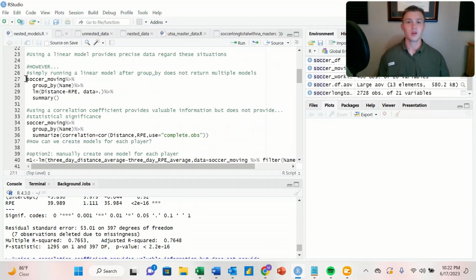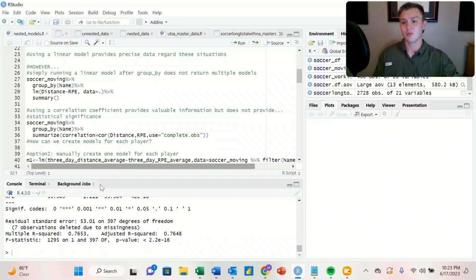Now normally in R we can use the group_by function to group by the athlete's name and then run a model for each of the names. For whatever reason, it doesn't work when we're looking at the linear model. So if we group by name and then run a linear model of distance and RPE, when we run that summary there, we see that we return the same model that we just ran for the entire team.